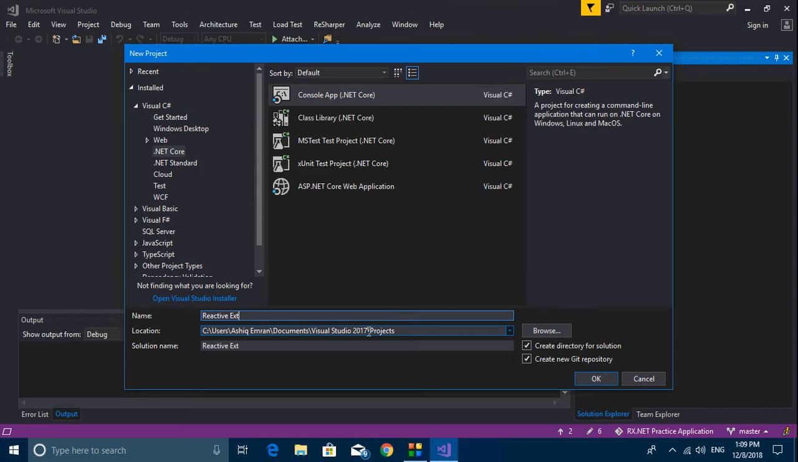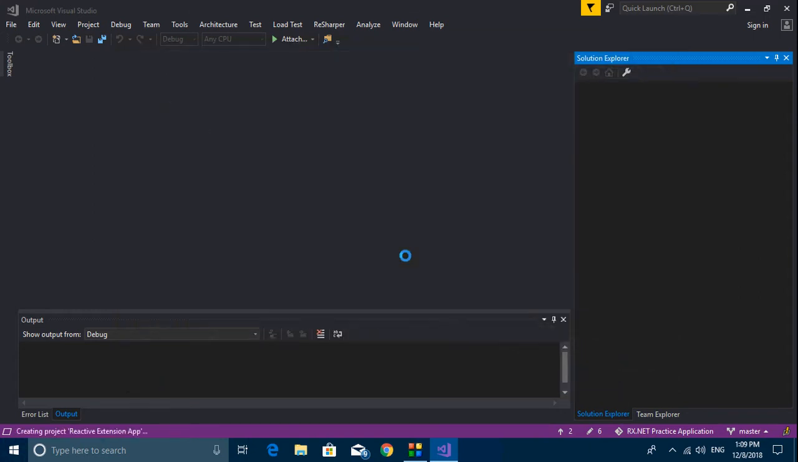Reactive extension app. So I'm taking this project as a console app .NET Core. Okay, so the primary project creation is done.